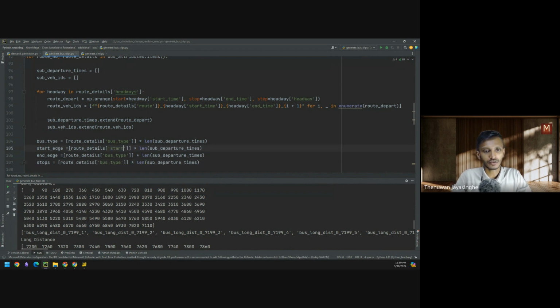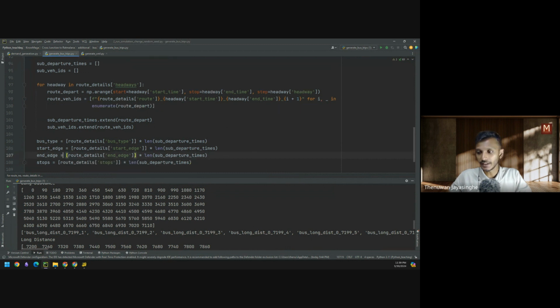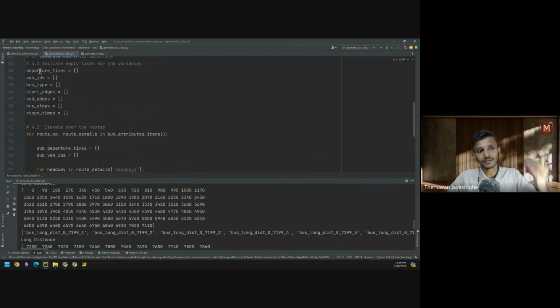So start edge, and here that would be the end edge, and then the stops, right? Because we know the stops, and then stops will be inside a list, and that list will get repeated, right? So then that's basically done.